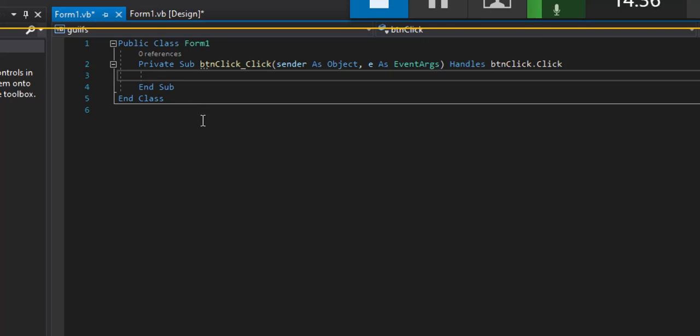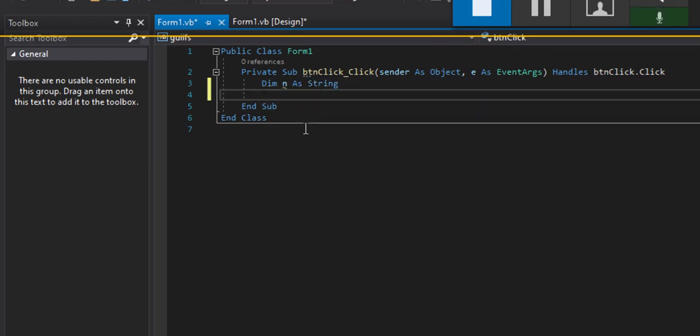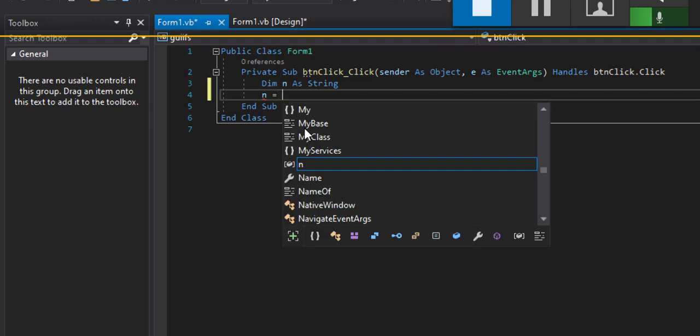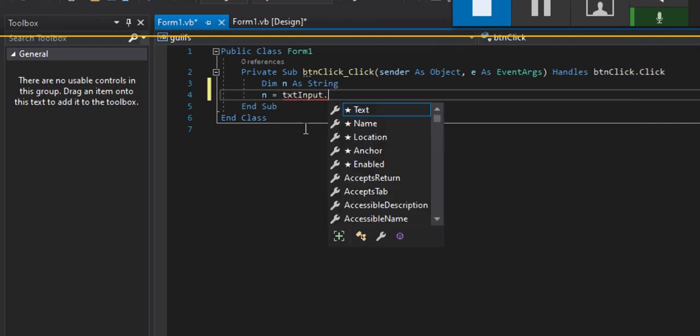So I'm going to just simply make a quick variable. Let's decide what we're going to use. We did integers earlier. Let's go with strings this time. I'm going to type in the actual word 1, the actual word 2, which is pretty much the same thing but with strings this time. So dim in equals, dim in as string, and in equals text input dot text.